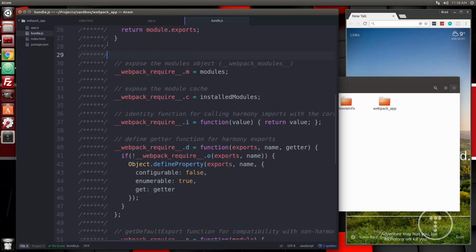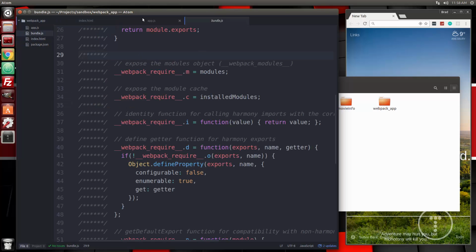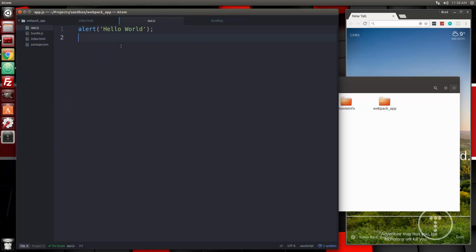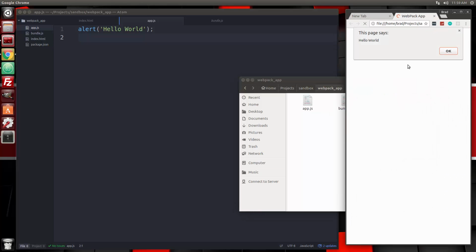So remember the index file is pointing to the bundle.js, so it's pointing to this file. And the app.js file is the one that we do stuff in. This is the source file. So let's go ahead and open up our index page. So index.html, we're going to open with Chrome, and we get an alert that says hello world.